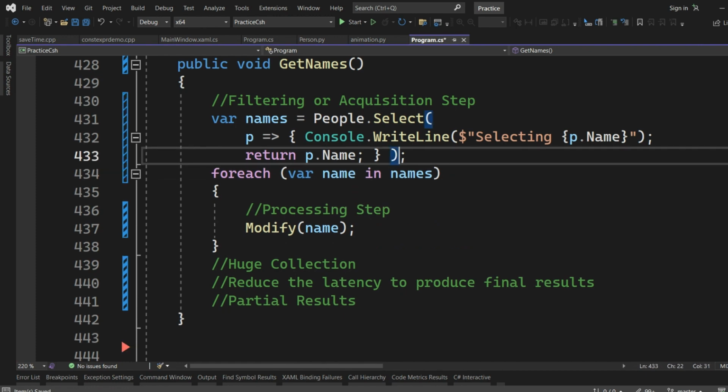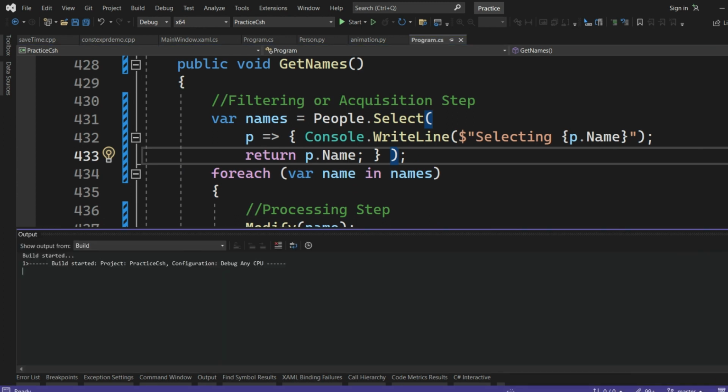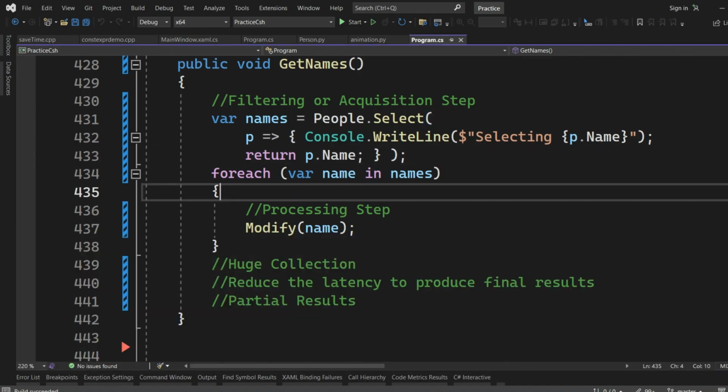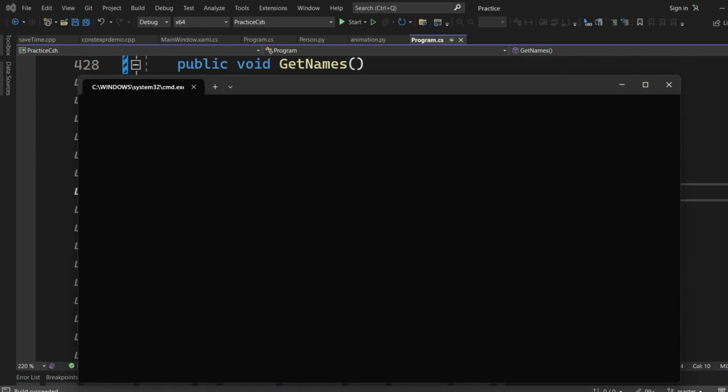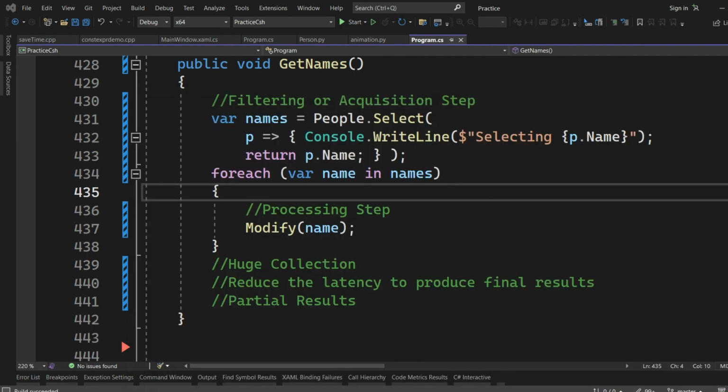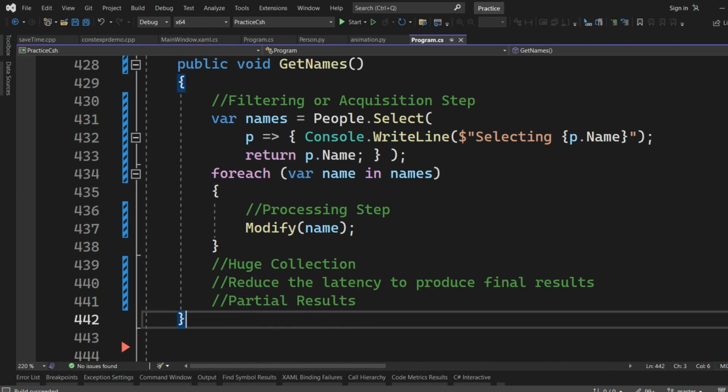If you remove this OrderBy and exclude this statement, whatever output you see is a kind of partial output. Here the "modifying Jack" is a partial output, since we wanted it for all the items. This is one partial output and this is another partial output. What it helps is that it reduces the latency to produce the final results.